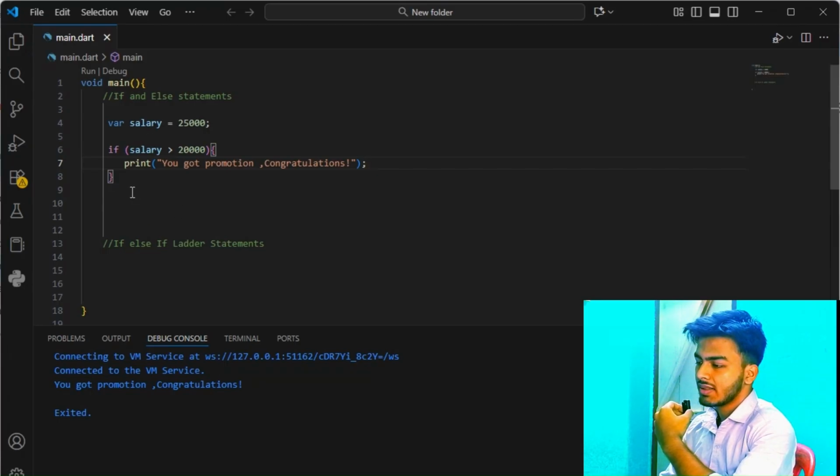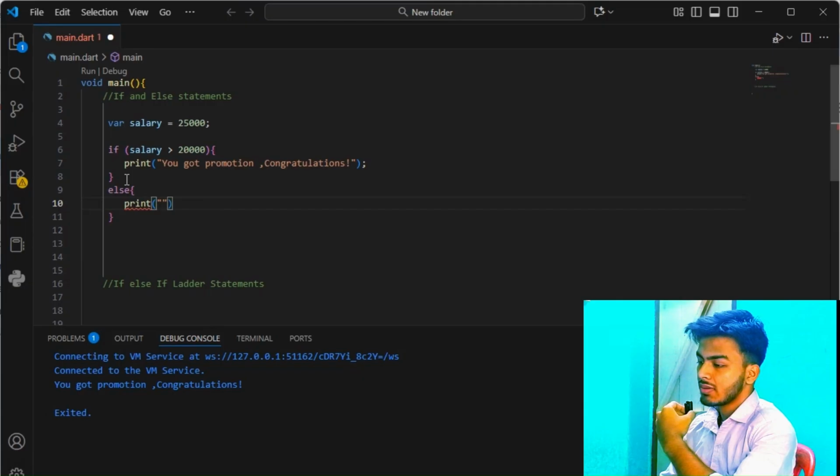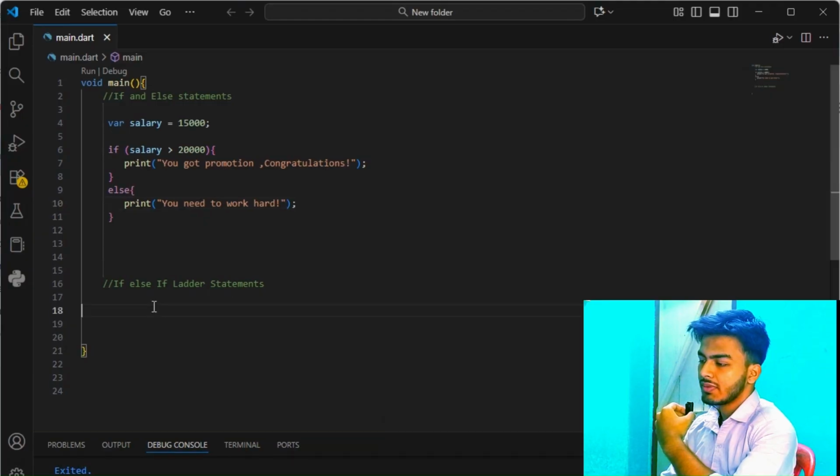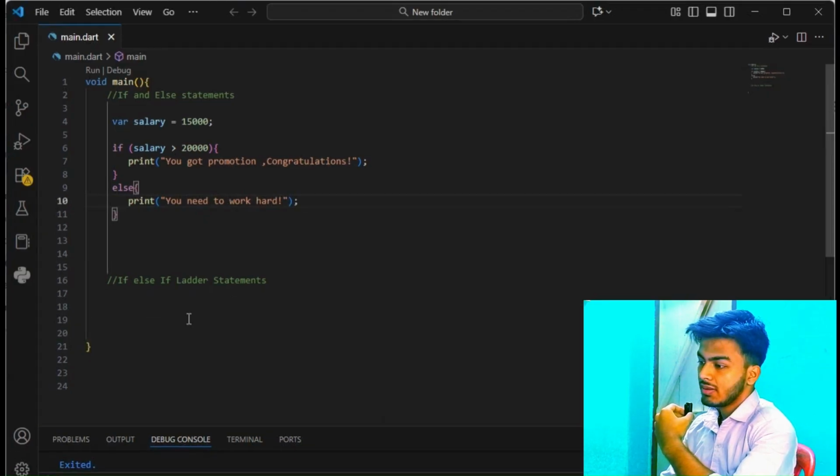Now what if the condition fails? So now we have something called the else statement. So here down below, the else part, curly brackets open and close, and let us print out "you need to work hard". Perfect. So let's launch the application. So here we got "you need to work hard". So right now this condition has actually failed because 15,000 is smaller than 20,000. So in that case, the else part is executed.